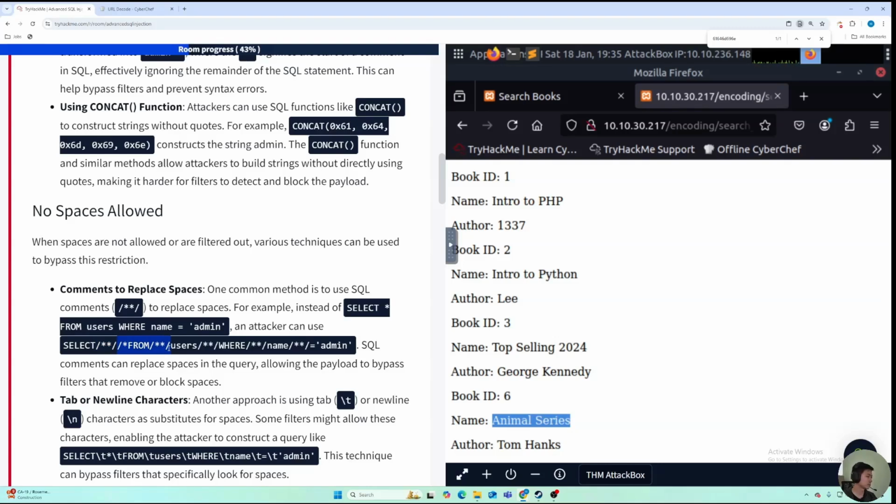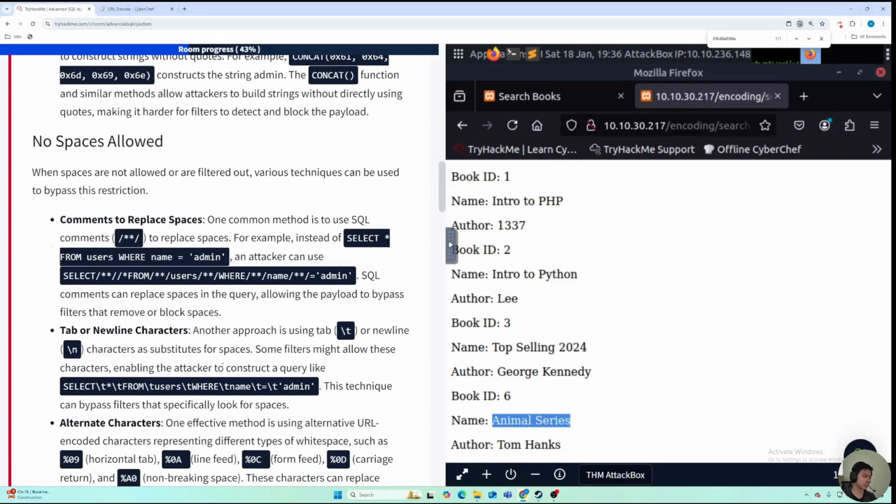from username. This is an escape character. Select everything from user where name equals admin. SQL comments can replace spaces in the query, allowing the payload to bypass filters that remove or block spaces.